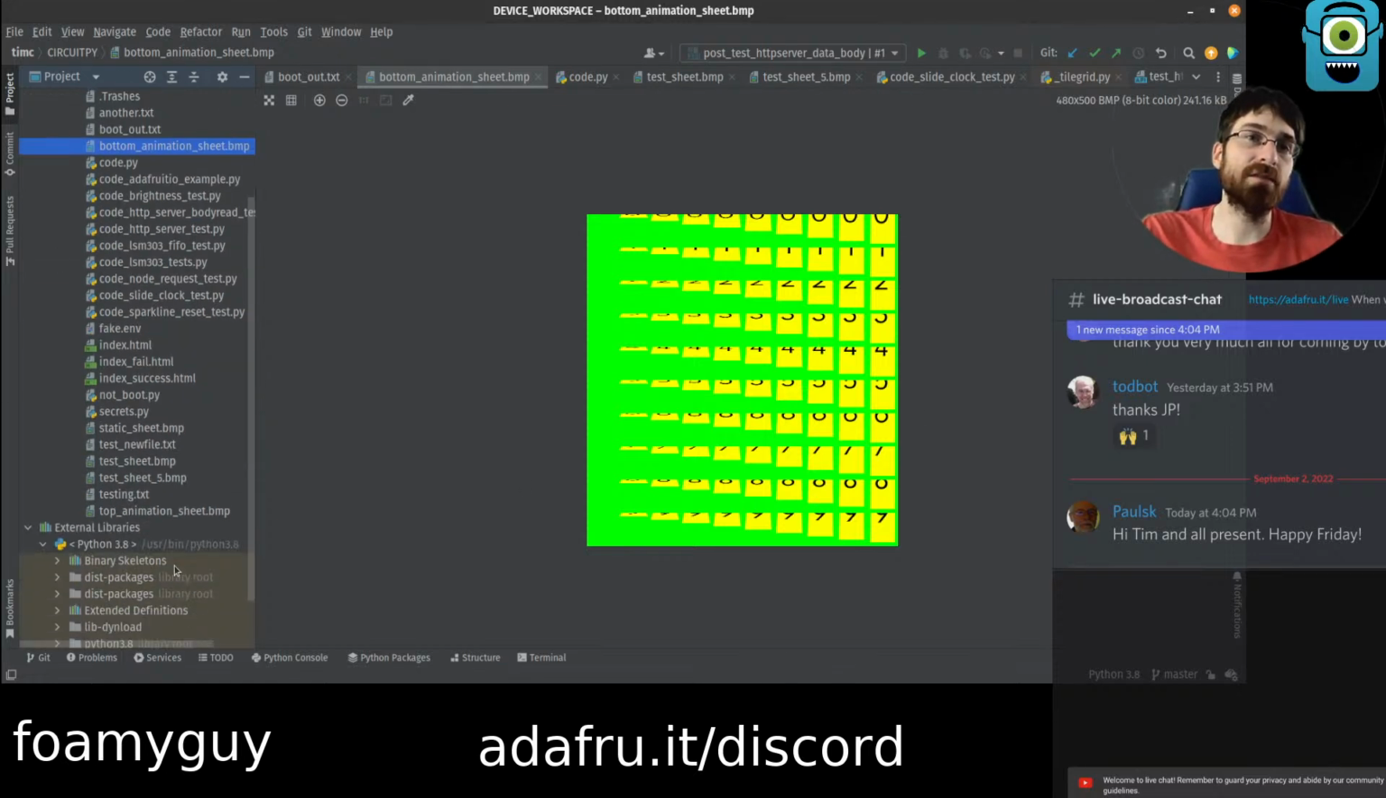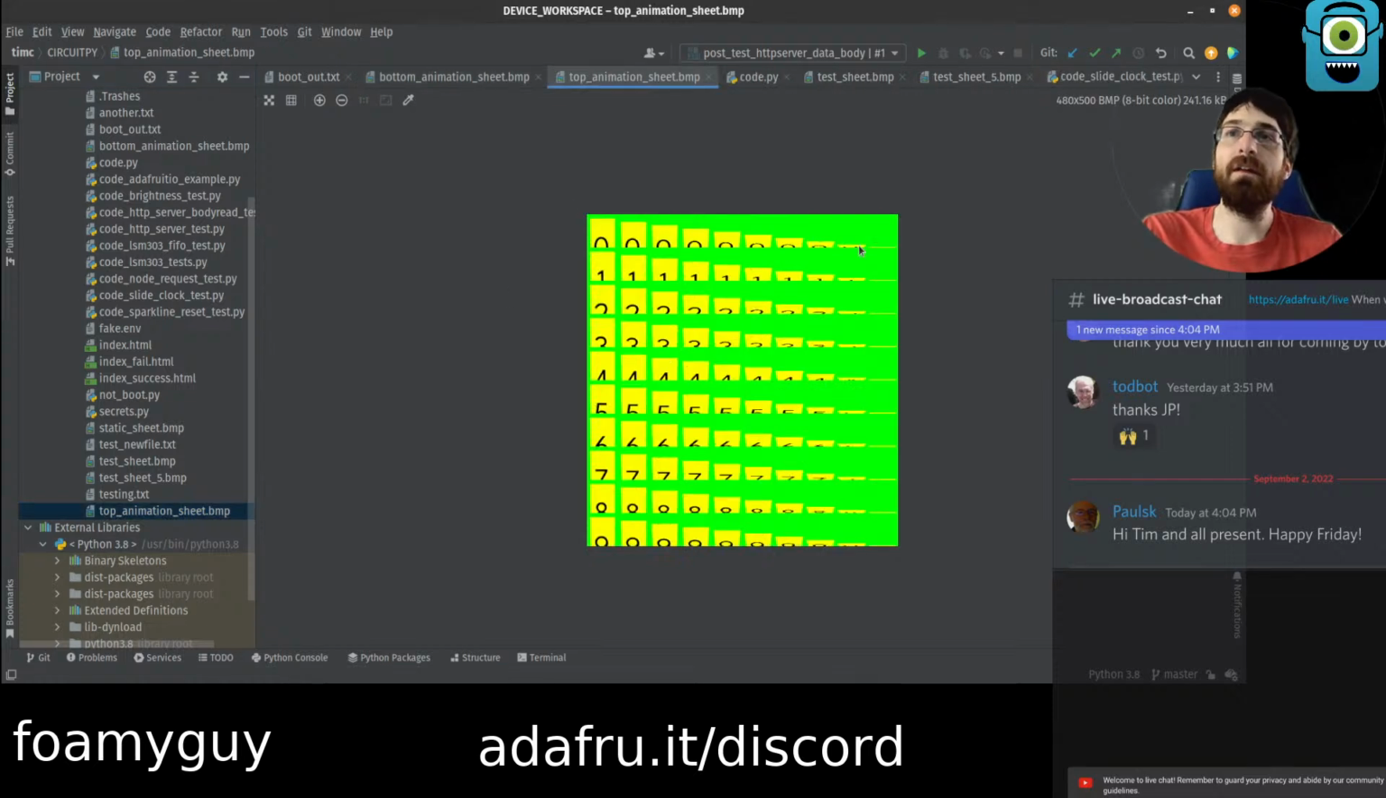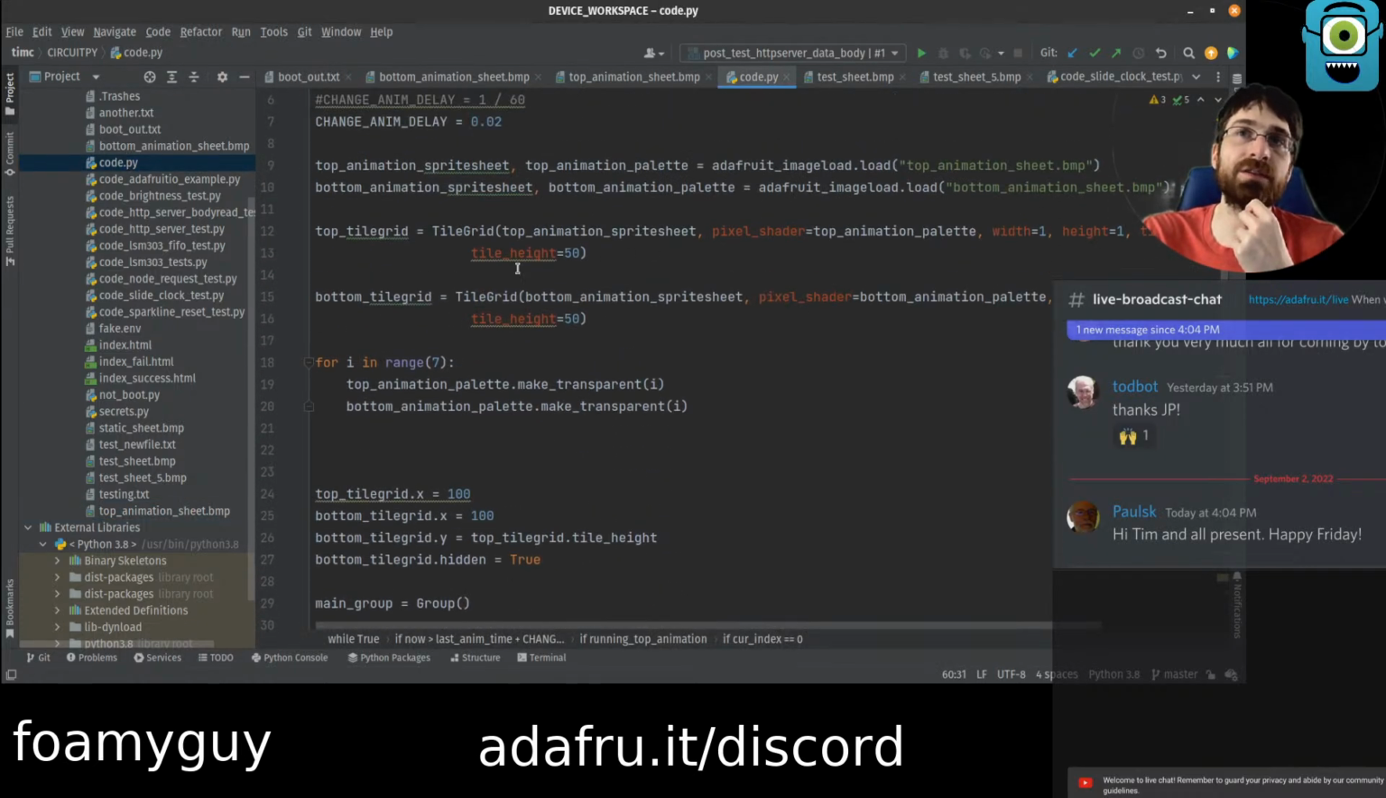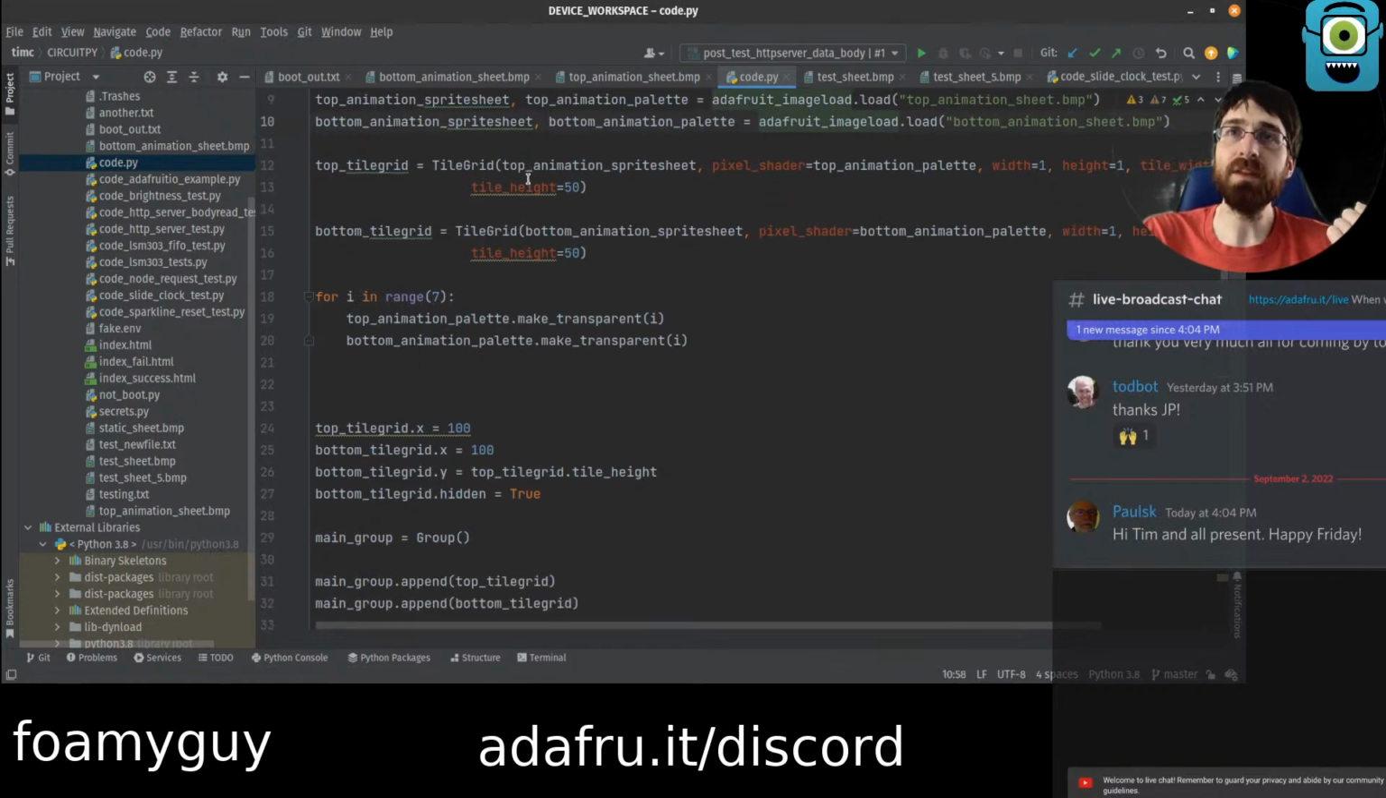Then I have top half over here, top animation sheet. This shows the top halves, but it's the same deal. Each sprite represents a different angle of the top half of that number flipping down like that. So these are the sprites. We're just cycling through them inside of a tile grid, showing those on the display. And right now, the code that's doing that is just initializing the tile grids, loading up the sprite sheets, making the tile grids. They're both 1 by 1 tiles, and then they happen to be 48 by 50 pixels.